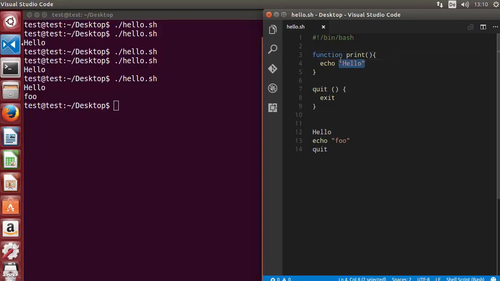The argument can be used with the dollar symbol and then the number. Okay, so $1 means the first argument. Then if we write $2 here, it means the second argument, and if we write $3 here, it means the third argument. So $2 is the second argument, $3 is the third argument, and so on, right? So what we want now is to call this print function, right?